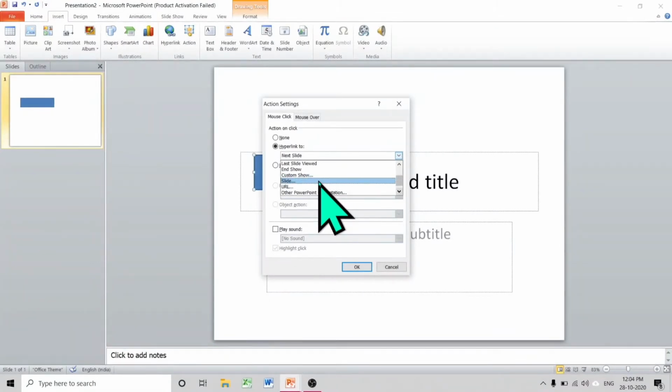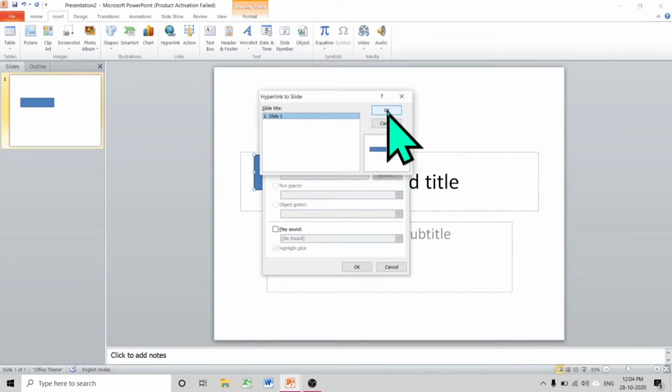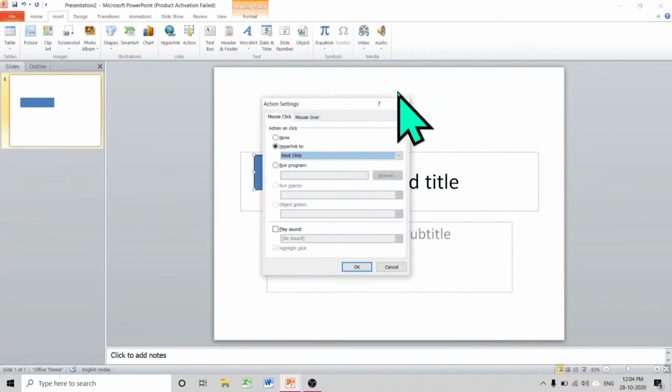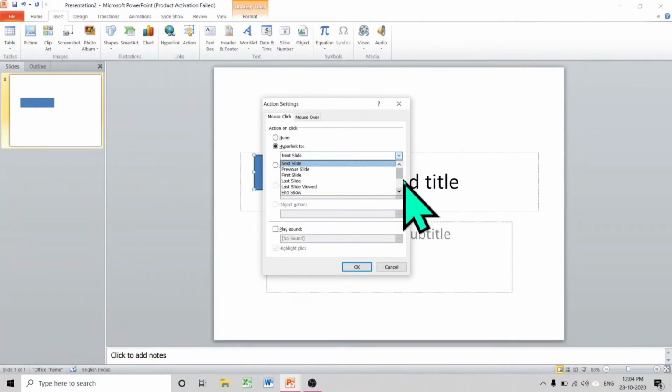Next one is, if I don't want the next slide, previous slide or last slide, I want a particular slide. Suppose there are 5 slides and I am on slide number 1. I want slide number 3. Then I will use this option, Slide. The list of all slides will come, select from that.